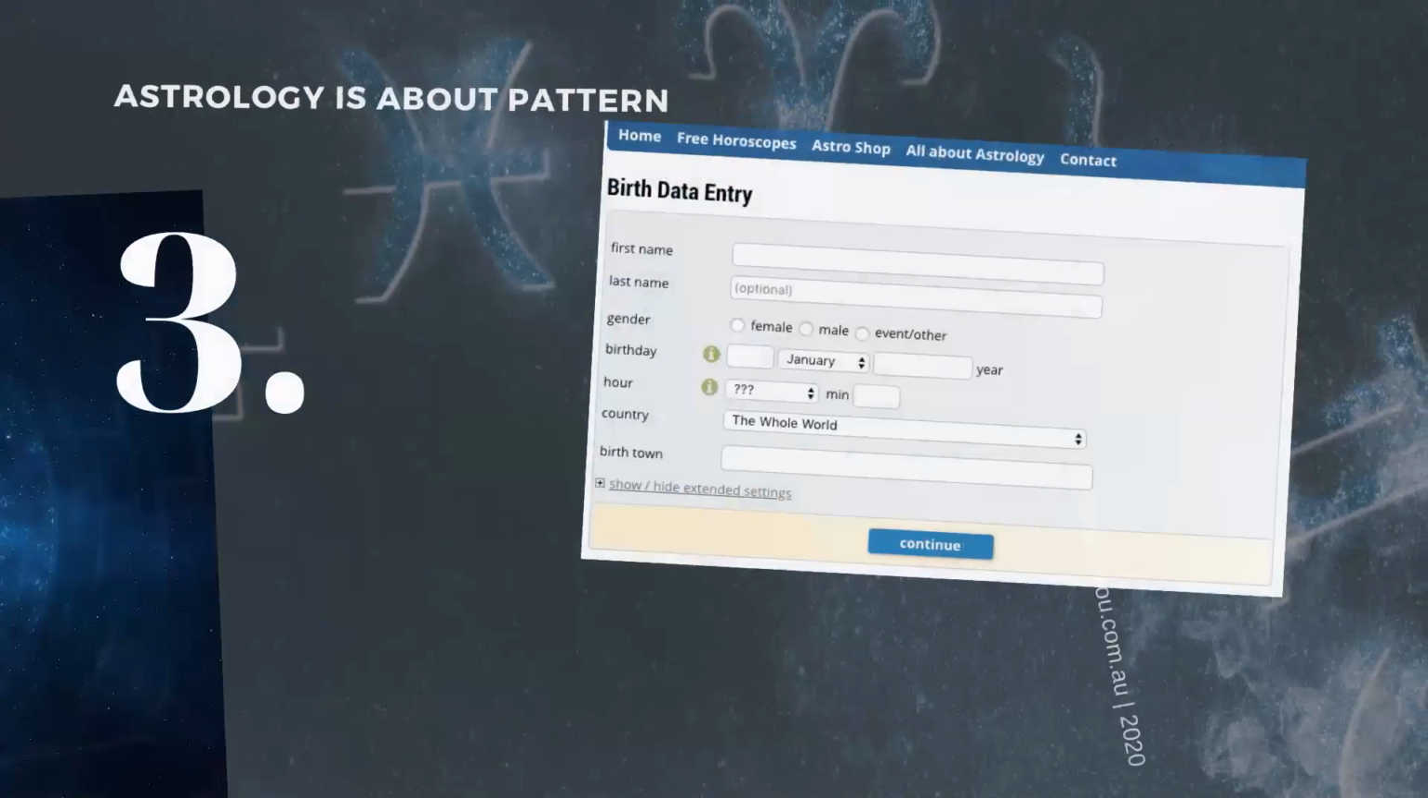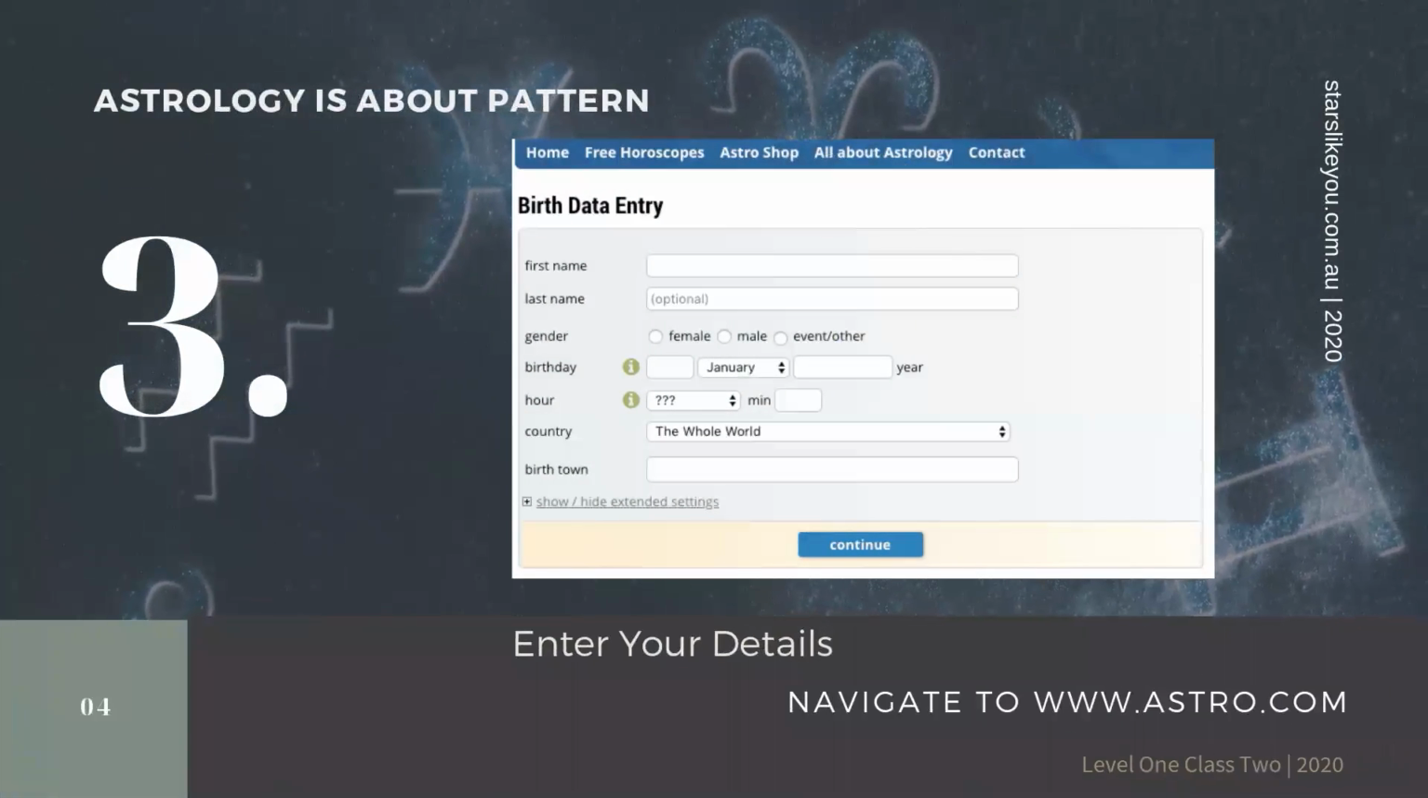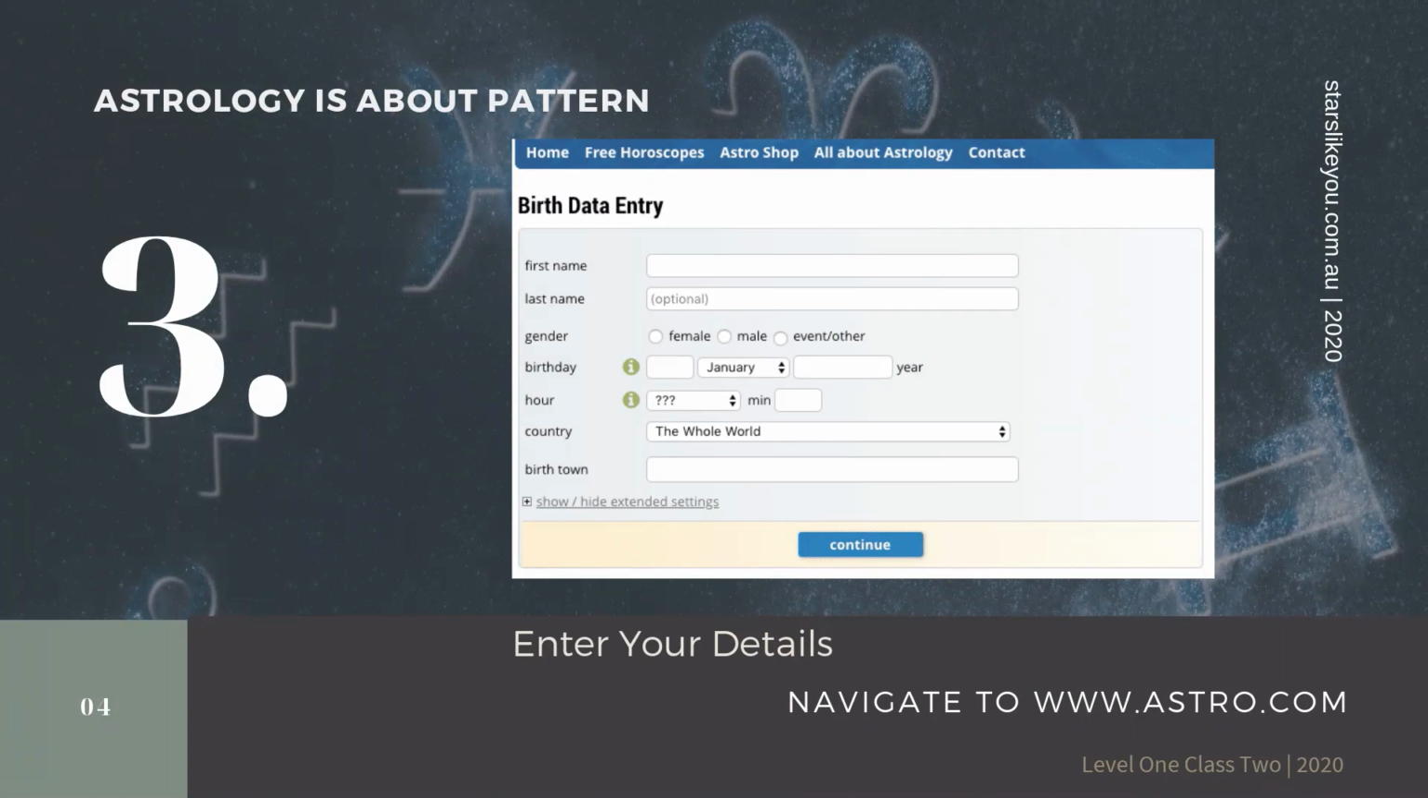So once you've done that part, the next thing that you'll see is the data entry screen. And quite obviously, all you need to do here is add the name, day, time, place of birth. It will also ask you for gender or event. You just have to do that for the computer to cycle through. There's no great problem. So just enter the information here and then click continue.